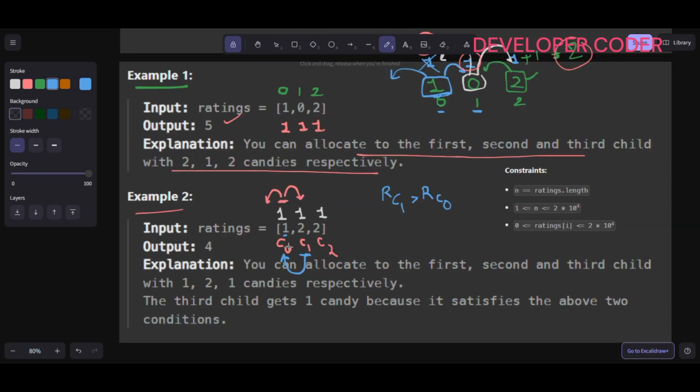Child 0 is getting just one candy, so for this child 1, just add 1 to this. Child 0 gets one candy, so here add 1 and change it to 2. All right, this is done. Now same way check child 2 as well. Tell me if the rating of child 1 is greater than the rating of child 2. No, it's equal, so no need to do anything, right?